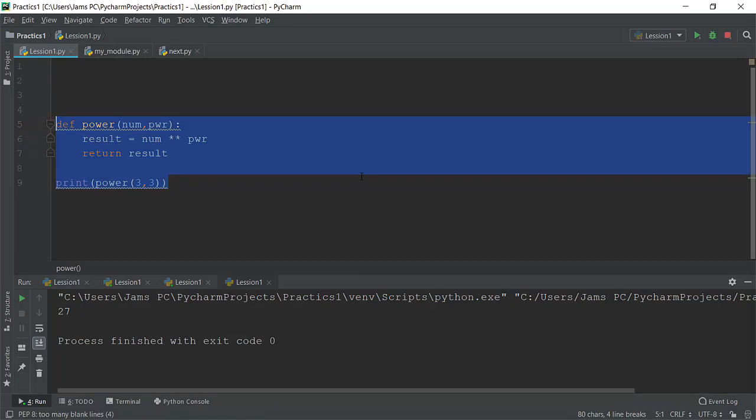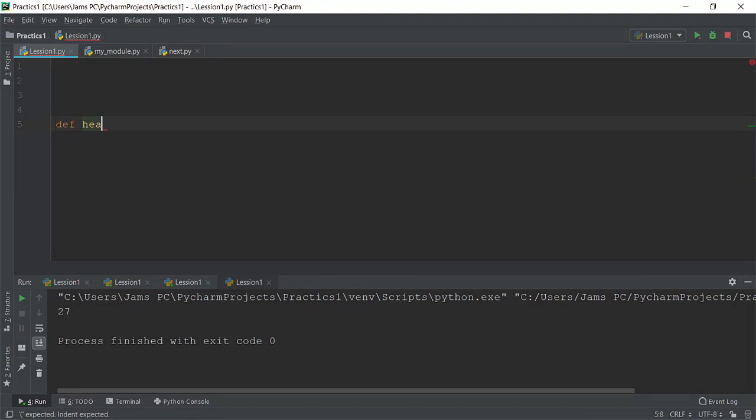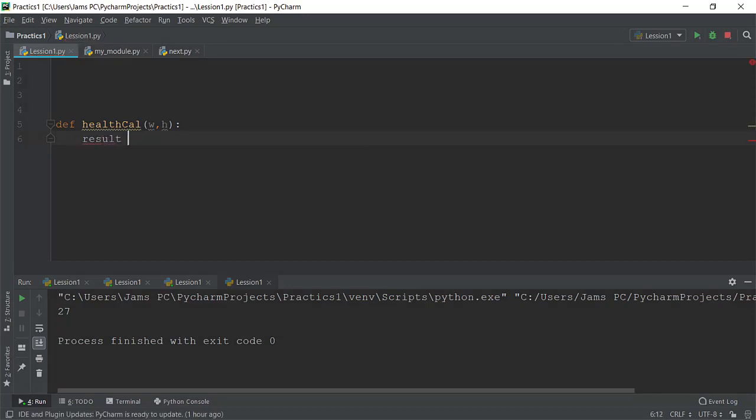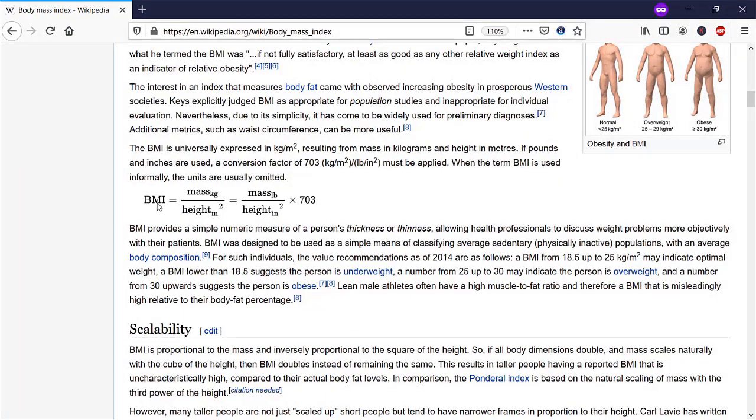Okay, and for that I will write def health, meaning health calculator. And here I'm going to give two values, one for weight and one for height. And I will make one simple calculation, for example result. And for the result we have one simple formula for BMI, which is body mass index.